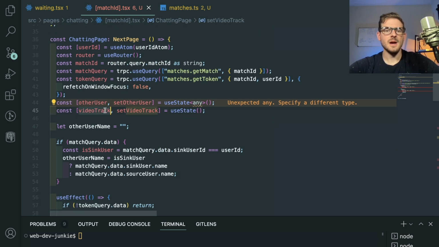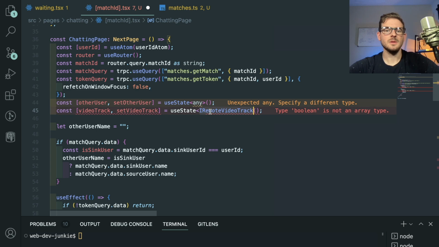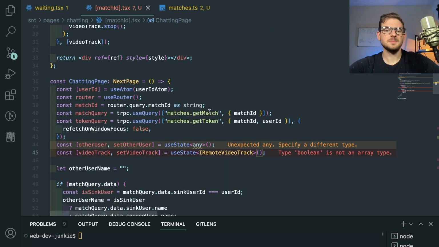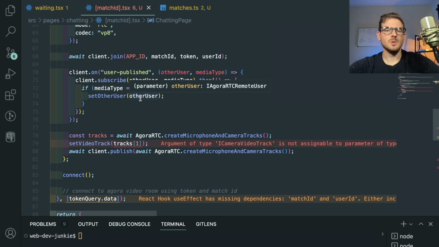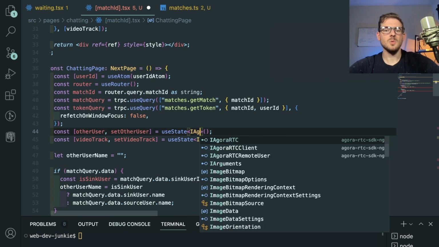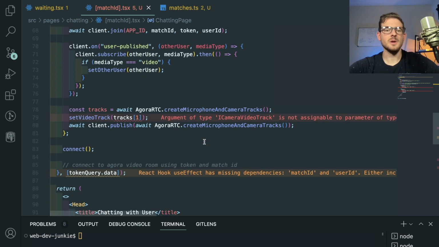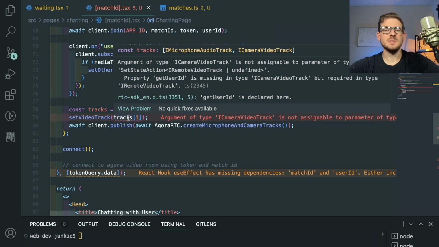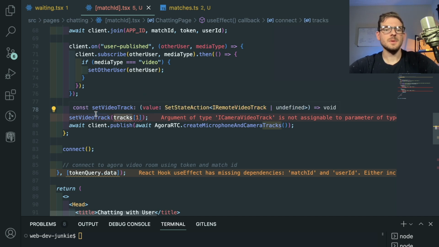In this one, the video track, I mean, this should probably also be an I remote video track as well, like this. Other user. This one should actually be an I Agora RTC remote user. Make sure you type everything properly and you'll get fewer errors everywhere and you'll get more feedback to make sure you're doing stuff right. So now if I hover over tracks, it says the first one is a microphone audio track and the next one is a video track. So yeah. Awesome.